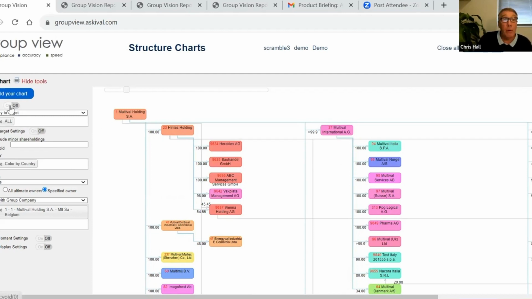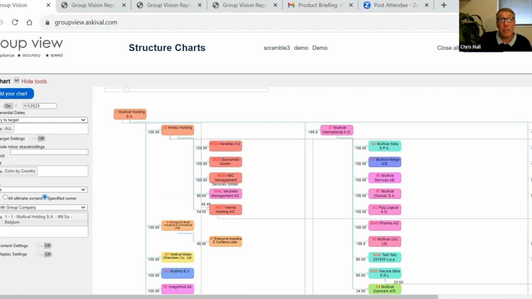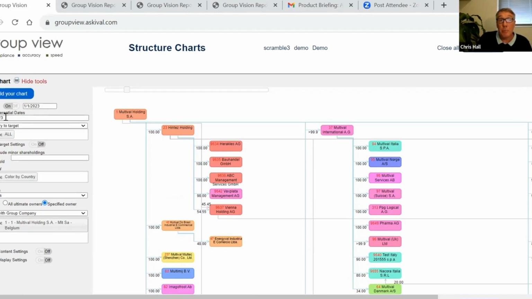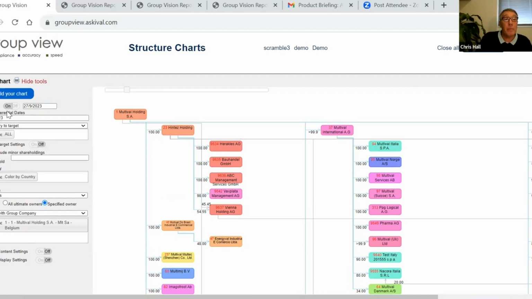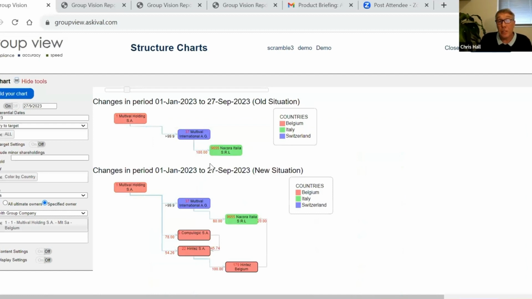But what we can do now is that you have a function called differential dates. This means you put both dates in. Hang on, I'll change this back to what it was. It was the 27th, 2023, the differential date. And then if you now build your chart, it will actually analyze the dates on this situation. And now you get a pair of charts.